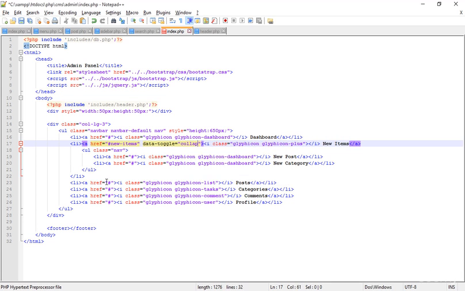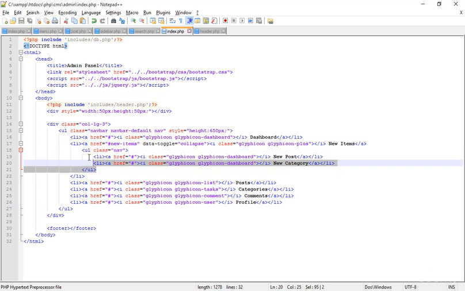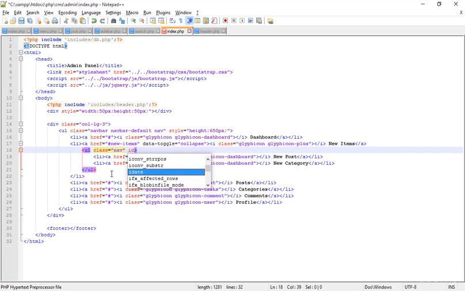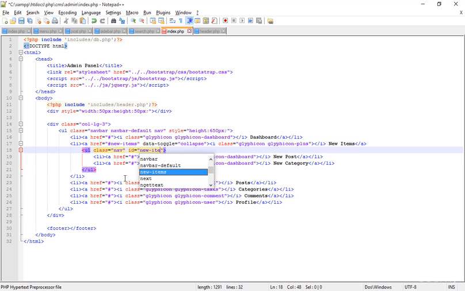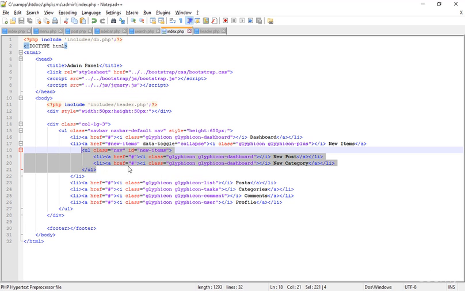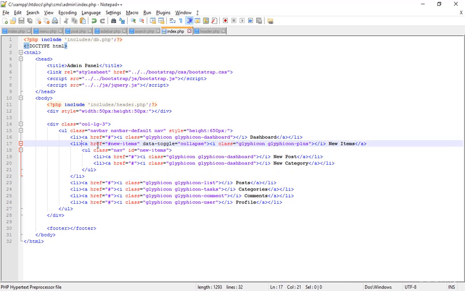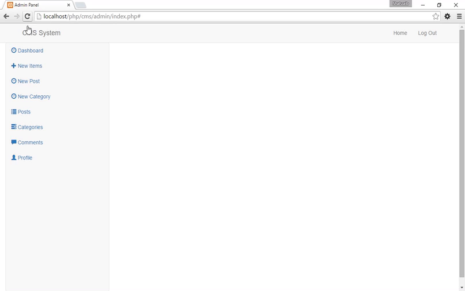Save that and go to the nested navigation, and here I'm going to add a new ID. As you know, this sign can get the IDs, so here I'm adding the ID, and the ID must be new items. I want to make the link between this nested UL, or the nested list, and this a tag. So now let's save that, go to the browser and refresh that. Now I'm getting these things still.